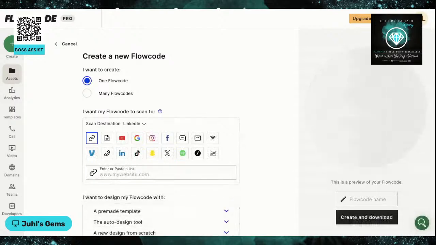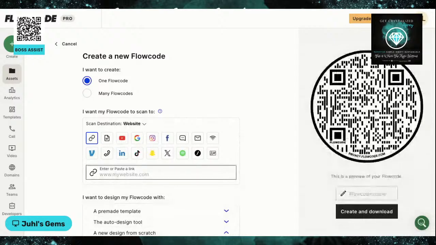You really don't need that many. So if you just need one flow code, here's what you do: you go to a site like this. It says use flow code. You select it. Most of the time, you're going to have a link. There's other options here. You can go to YouTube, LinkedIn.